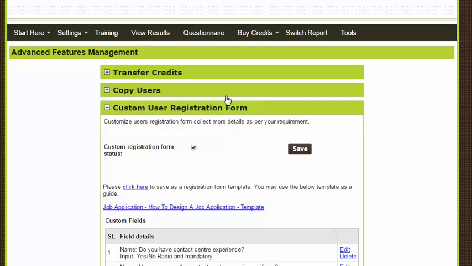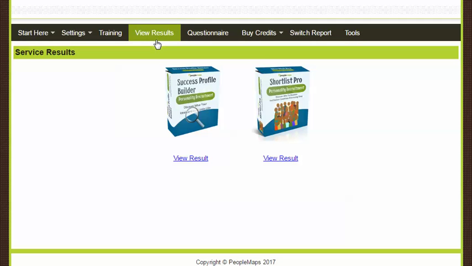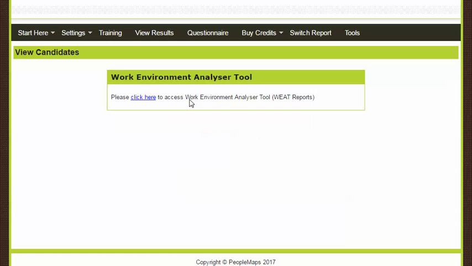That's pretty much the end of the setup and configuration. Let's now look at results. Most of this is configured and set up for you by People Maps or a People Maps representative. So let's first look at the Success Profile Builder.